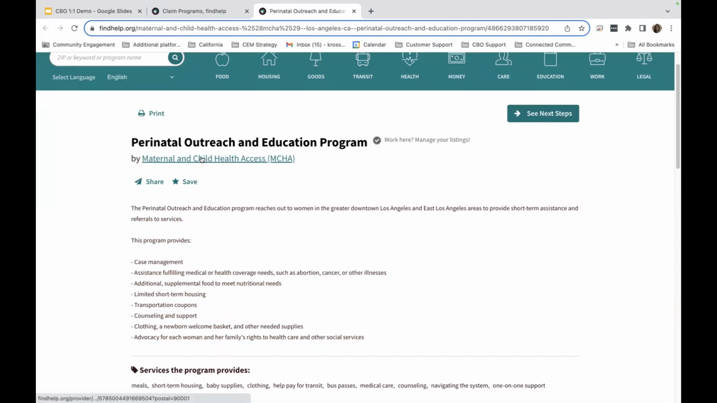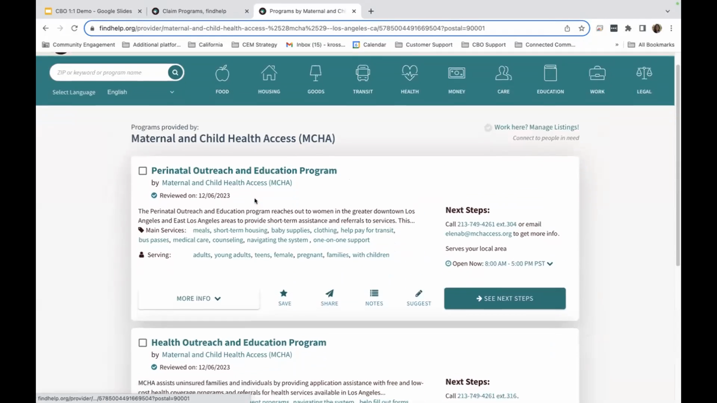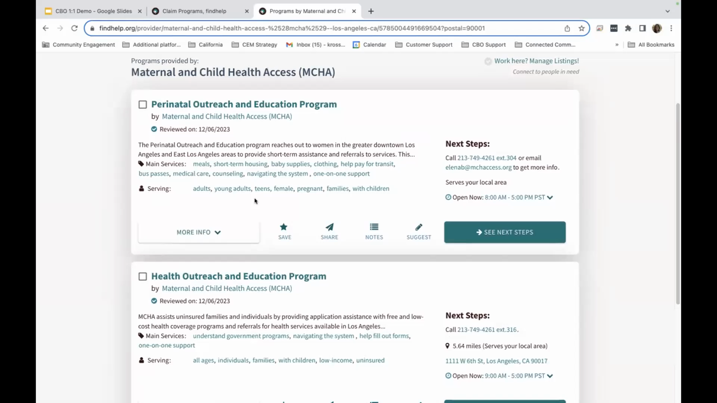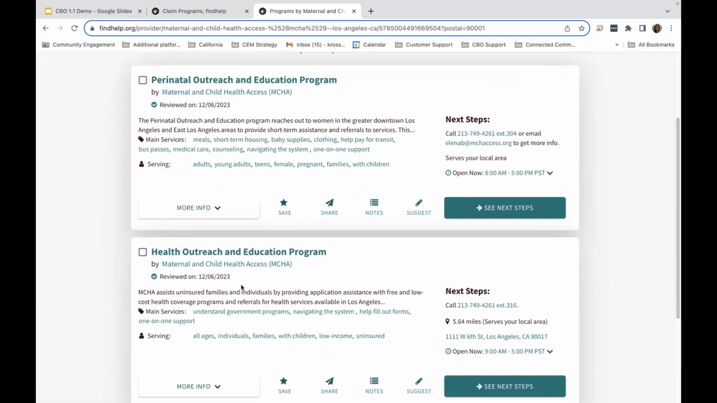And then you can click on the organization name. So I'm just going to click on Maternal and Child Health Access. And when you do that, it'll show all of the programs that are listed on the platform. So that's where we see those two programs.